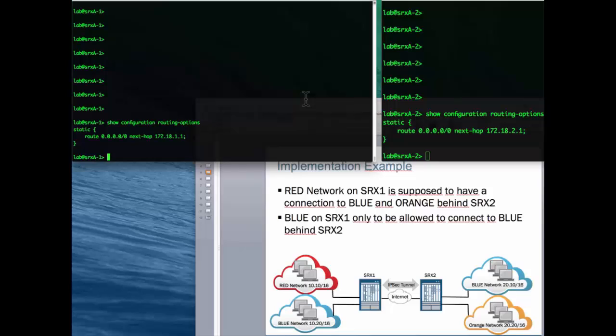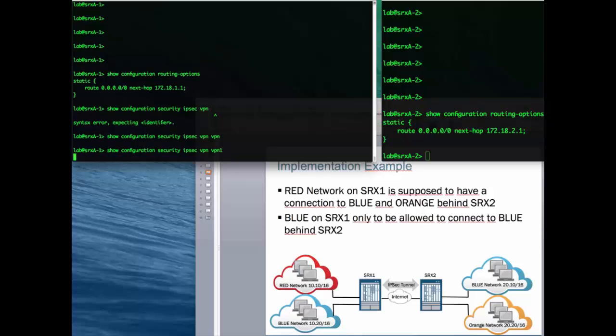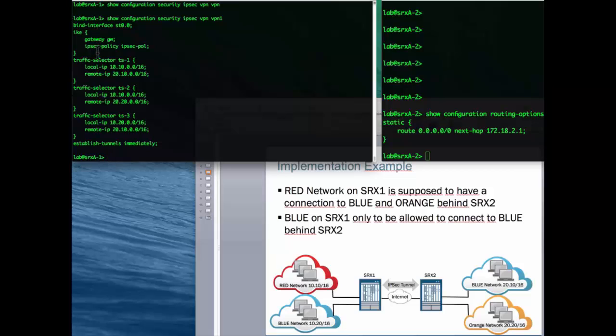Then I leave all the interface configs, zone configs, and policies in place as they have been in the previous example. And we're just checking out the changed configuration stanza for security IPSec VPN, VPN1. Now you see here that we have three different traffic selectors. The first one, TS1, is the red to blue connection. The second is red to orange, and the third one is blue to blue and nothing else, right?